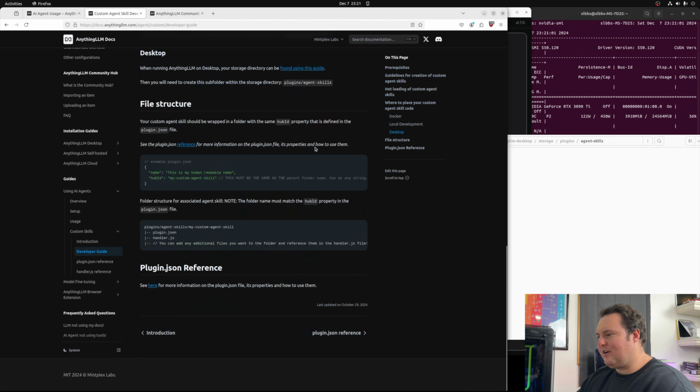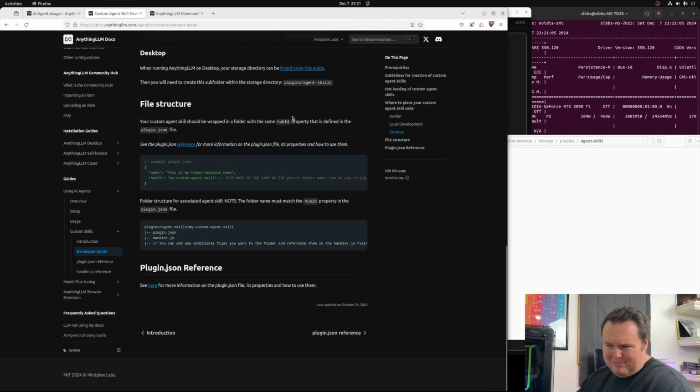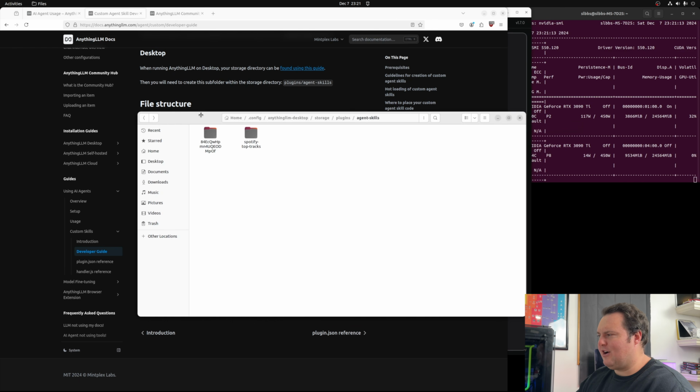And if you are going to be actually releasing this to the community hub, which I'm not with mine because it's just my own Spotify API access keys and things like that, you want to put in a README file and things like that, which I did not do for this case.